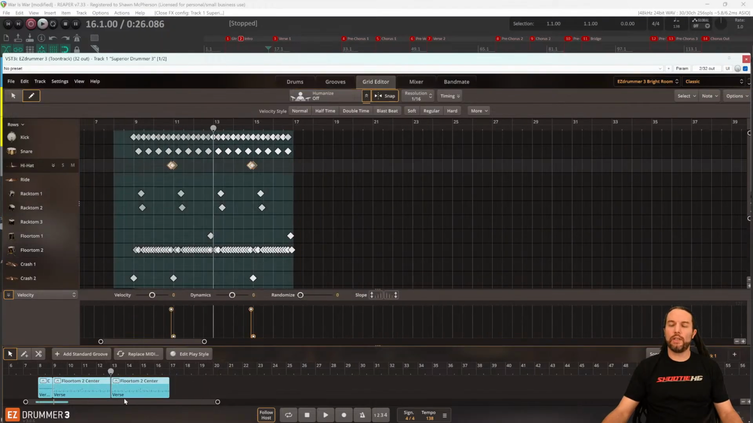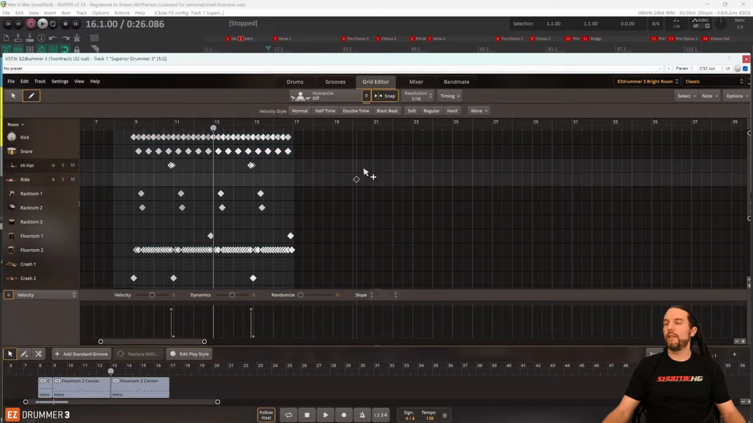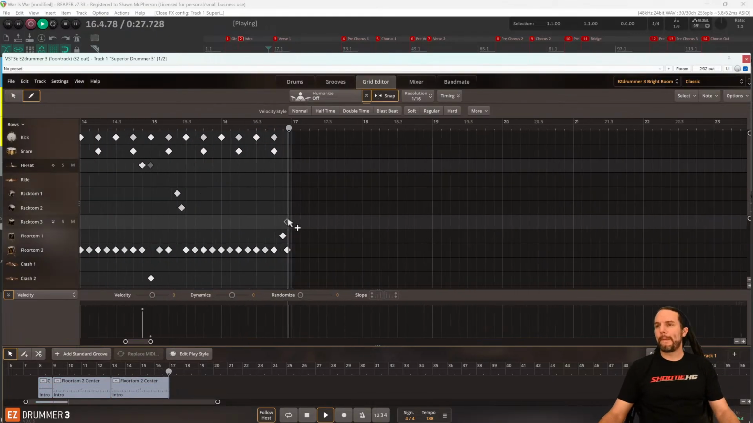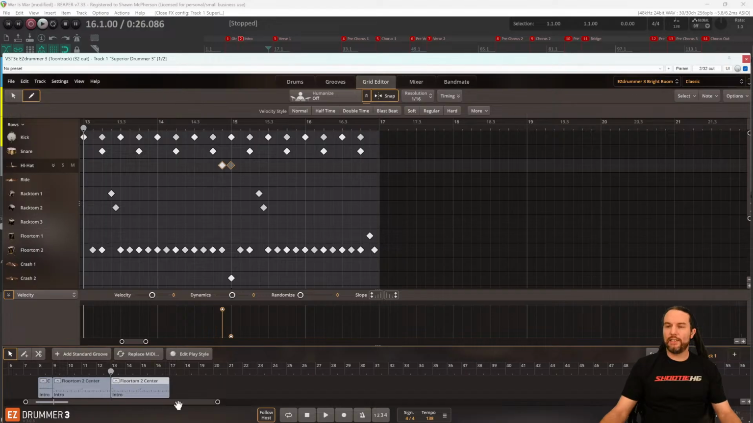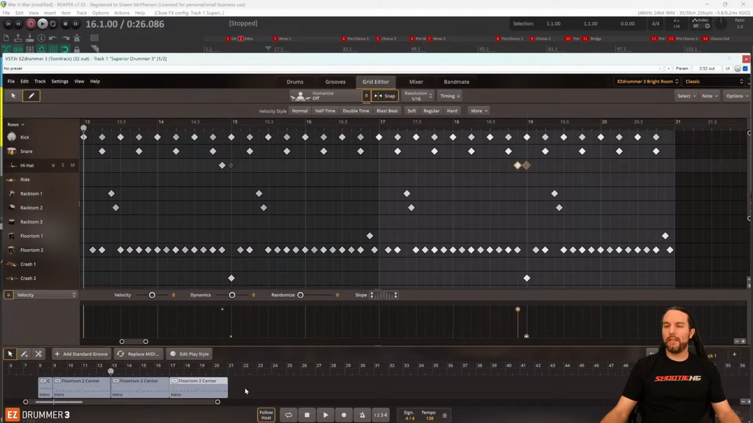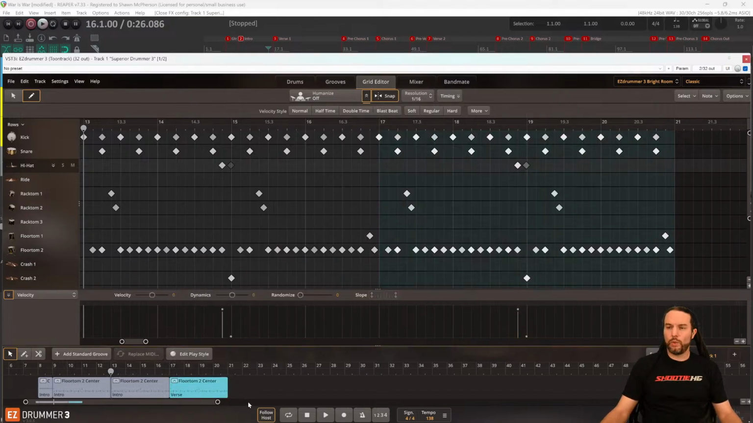And this is intro. I'll select all these blocks, right click, song part, intro. Staying organized. I love it. Selected this groove, control drag, probably option on Mac. You guys can correct me in the comments. Here's where our verse starts.